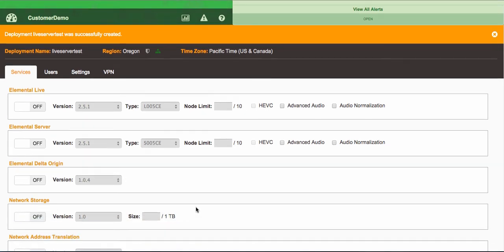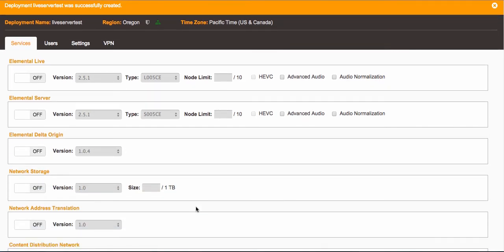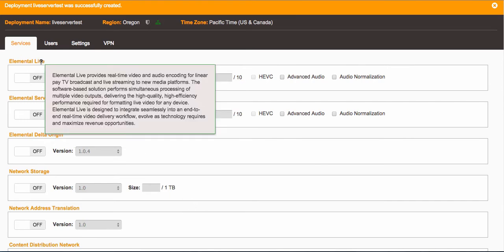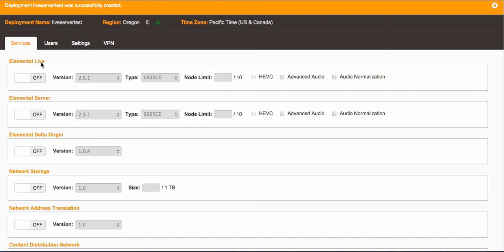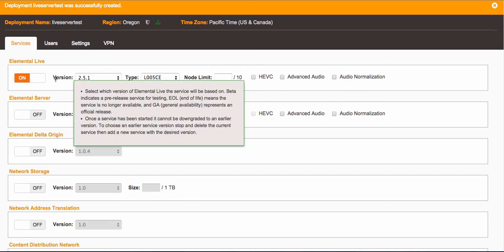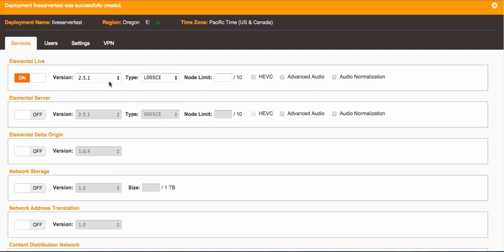Next, I'm going to select my services. If you have any questions regarding any of the services, you can mouse over the name and a small description of that service will show. For this example, I'm going to select Elemental Live, verify my version, the type of service I'd like, and how many nodes to authorize. I'm also going to select Elemental Server.